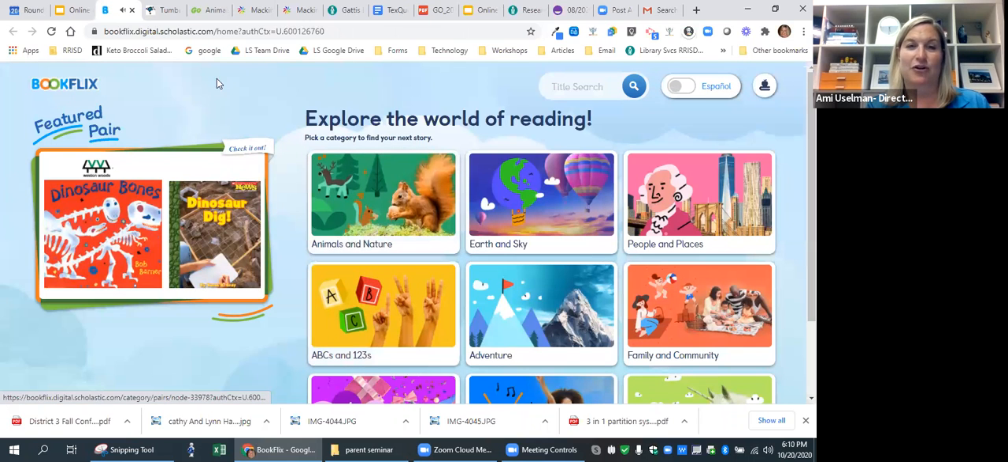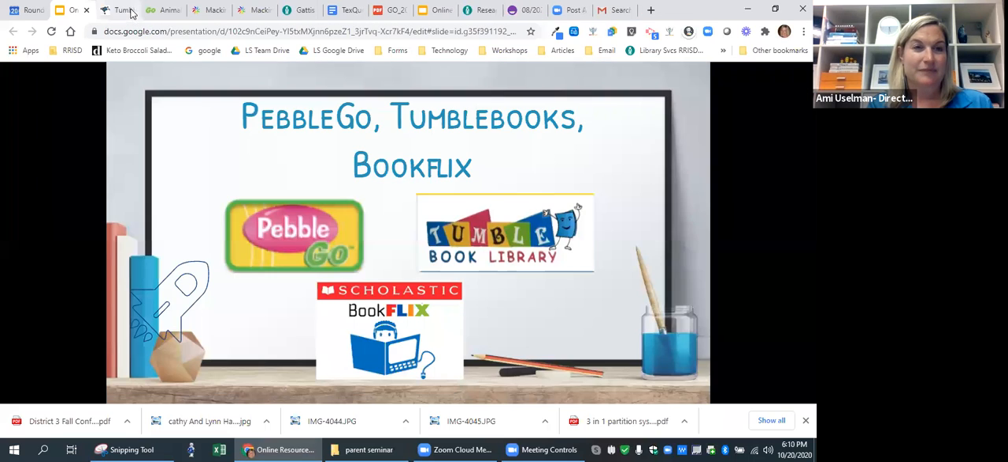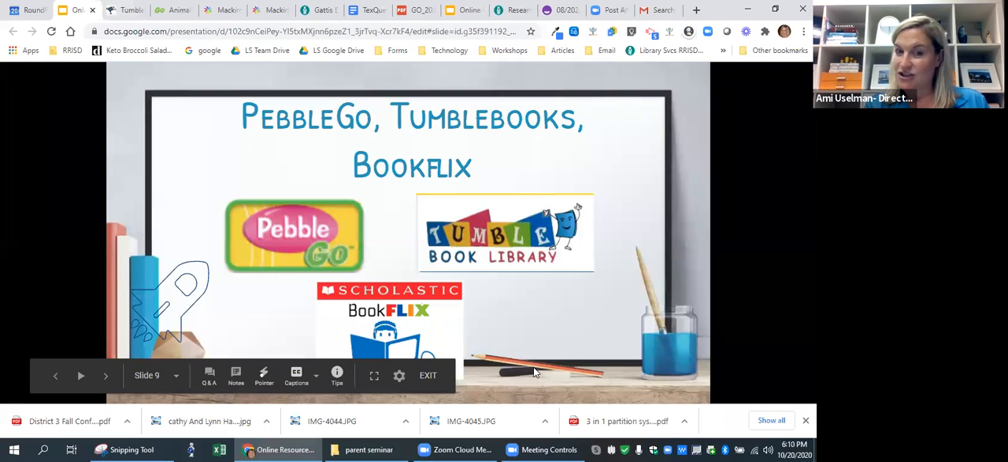And they have paired books. So there'll be a nonfiction book and a fiction book on the same topic. And you can see one featured dinosaur bones. So there's a fiction book about dinosaurs, and then there's a nonfiction book about digging for dinosaur bones. Questions?